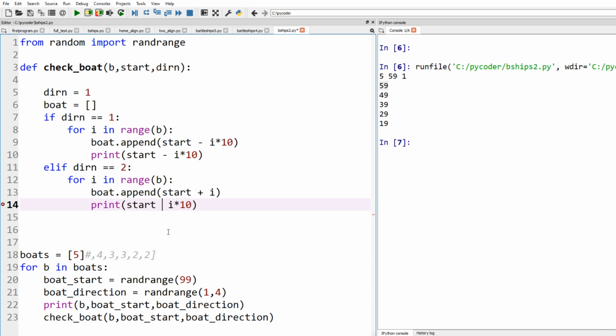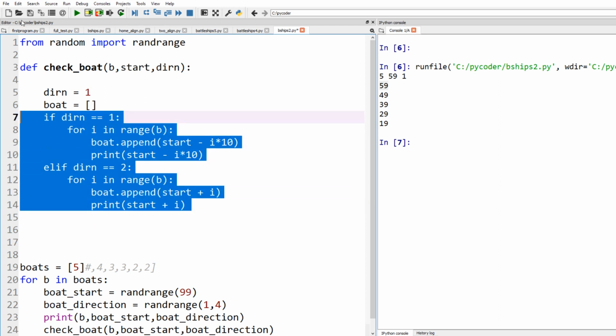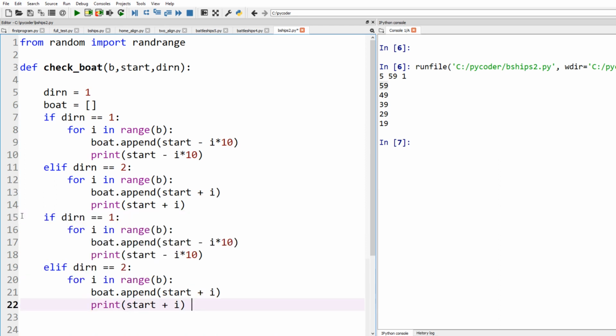So where's our plus? And if we copy them again, so now we've got up. Now we can do down. Well, if it's minus I times by 10 to go up, it's going to be plus I times by 10 to go down.